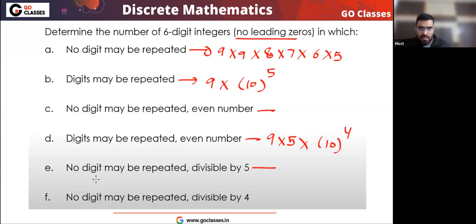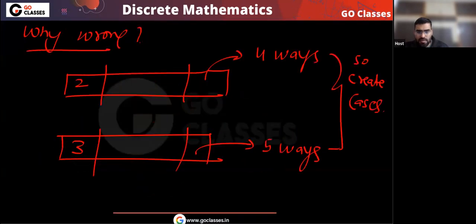What is the answer here? No digit may be repeated, divisible by 5. No repetition, but divisible by 5.